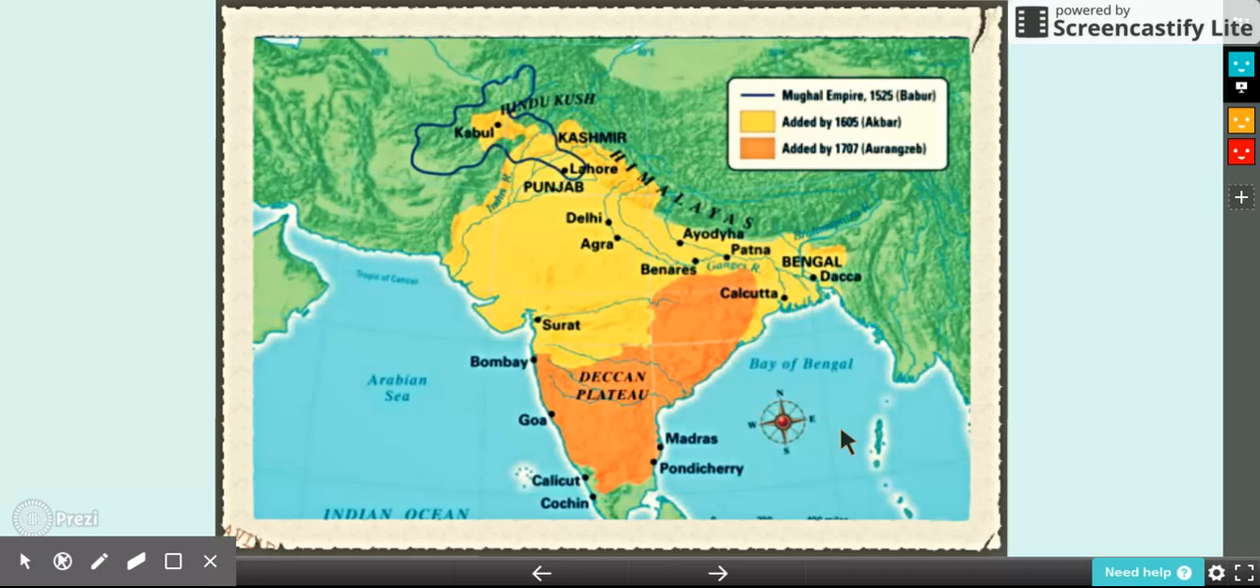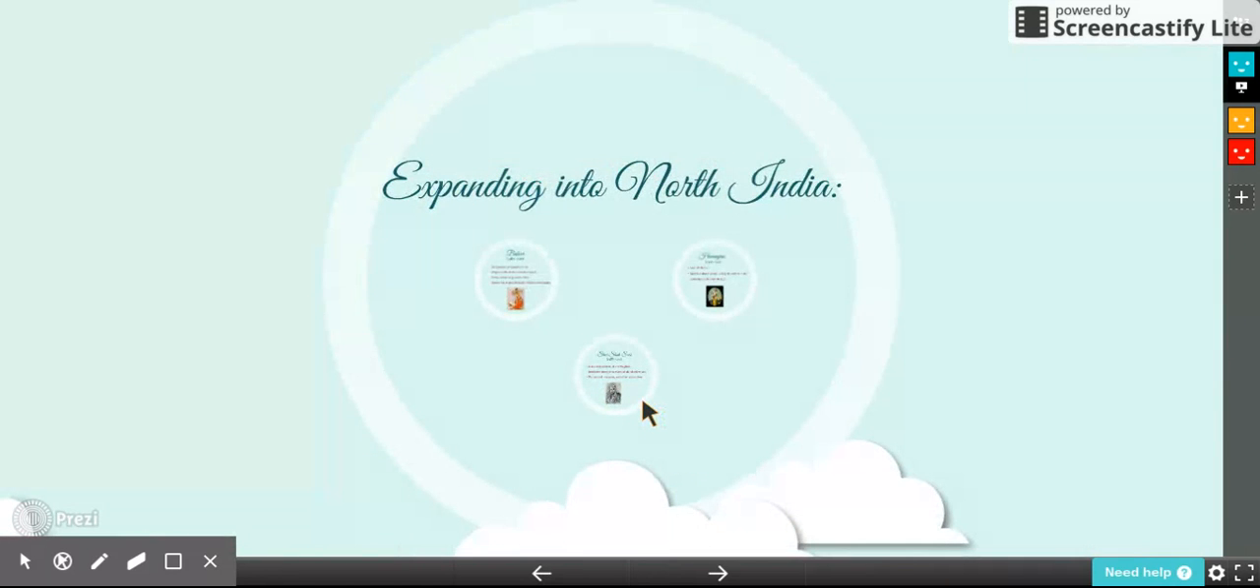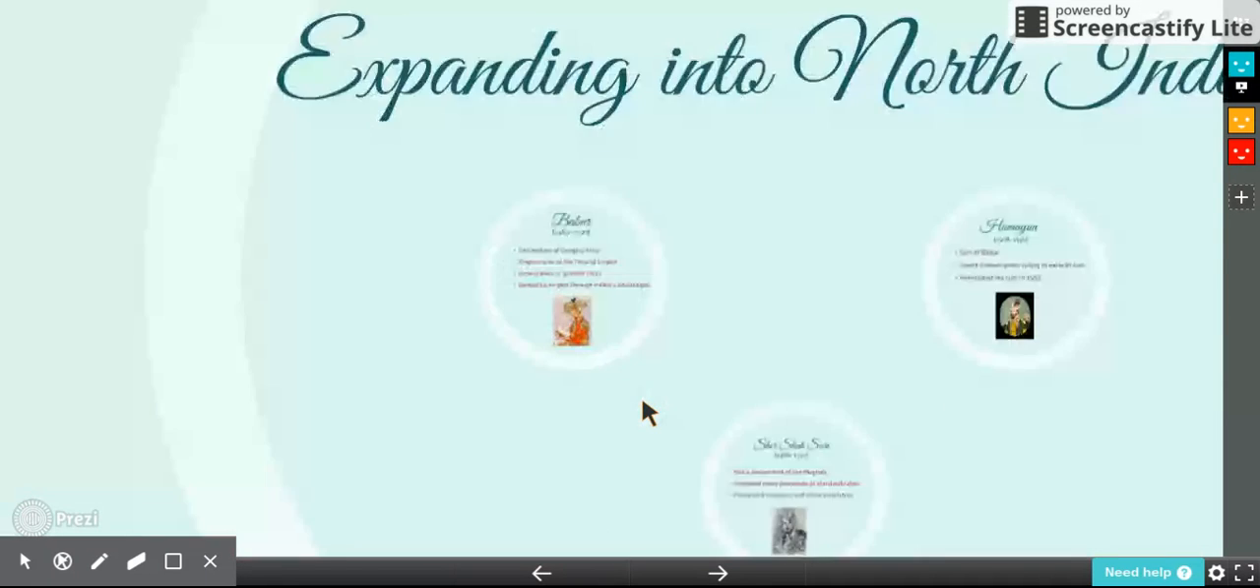This shows how the Mughal Empire was expanded. The line is the Mughal Empire in 1525 by a ruler named Babur. The yellow was added in 1605 by a ruler named Akbar, and the orange was added in 1707 by a ruler named Aurangzeb, expanding into the north.